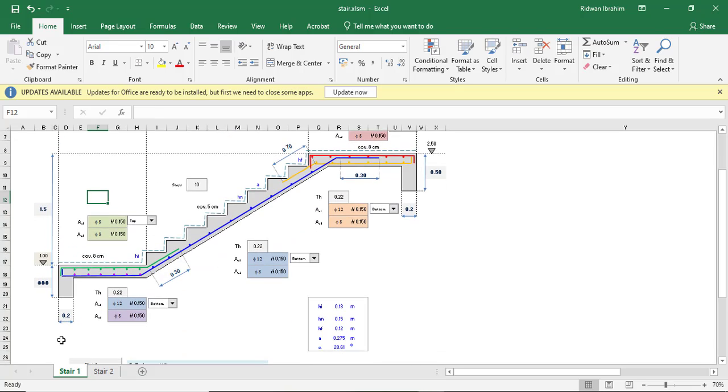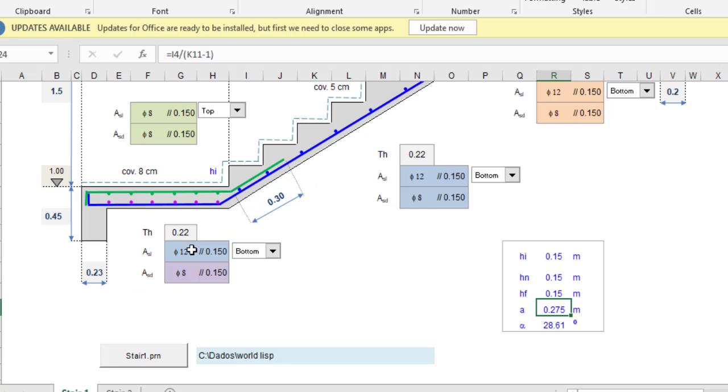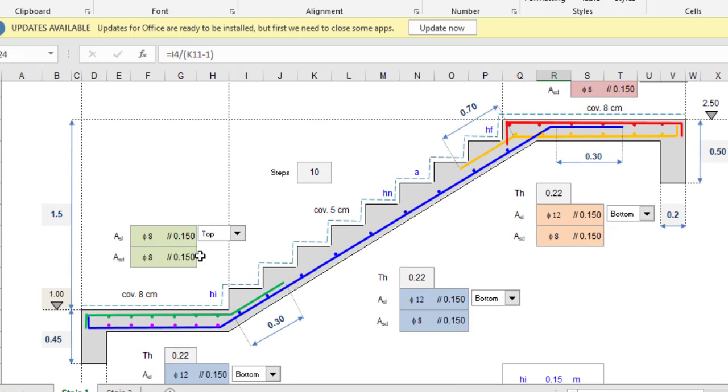Then the beam that is supporting it, let the thickness of the beam be 0.23, which is 230 mm. And then let the height be equivalent to 0.45, that's 450 mm.